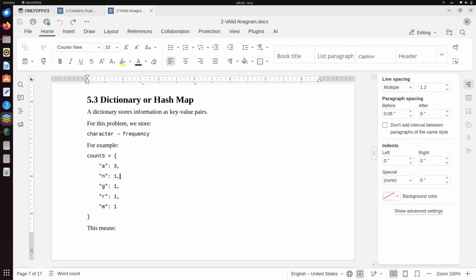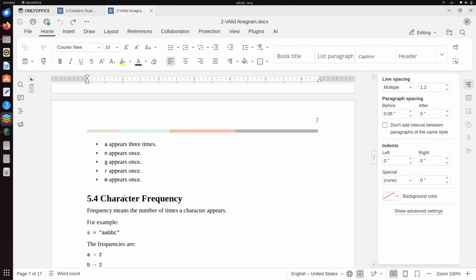Next, dictionary or a hash map. A dictionary stores information as key value pairs. For this problem, we store character frequency. For example, count s. Then we are actually trying to calculate the frequency of all the characters. So like we have a equal to 3, n equal to 1, and g 1. This means a appears 3 times, n appears 1, g appears 1, r appears once, and m appears 1.